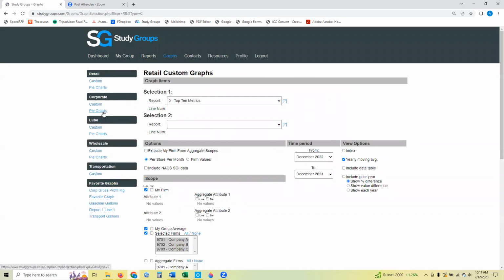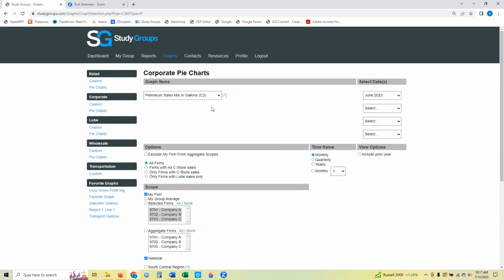The other graphs you have to choose from are pie charts. You may select from a few data points in the drop-down menu. The remaining options are similar to reports and custom graphs. That's how to run graphs. That concludes our overview of running reports and graphs on the study group's website.